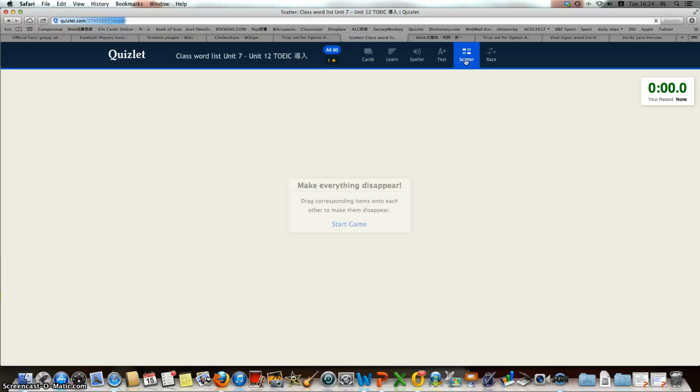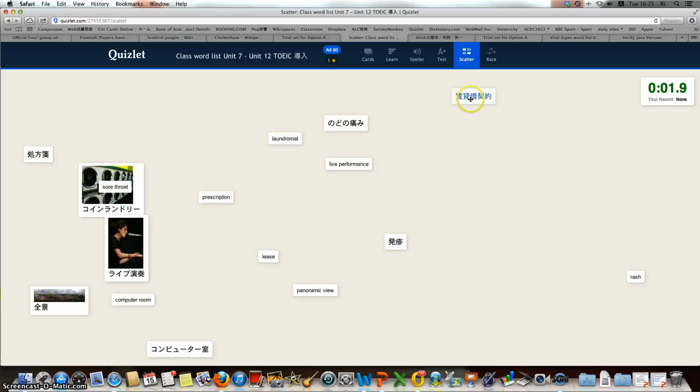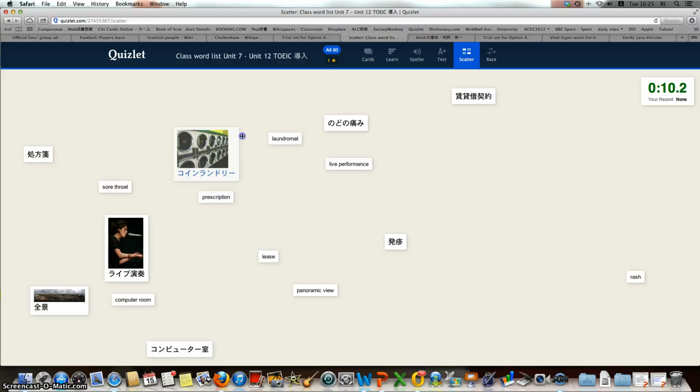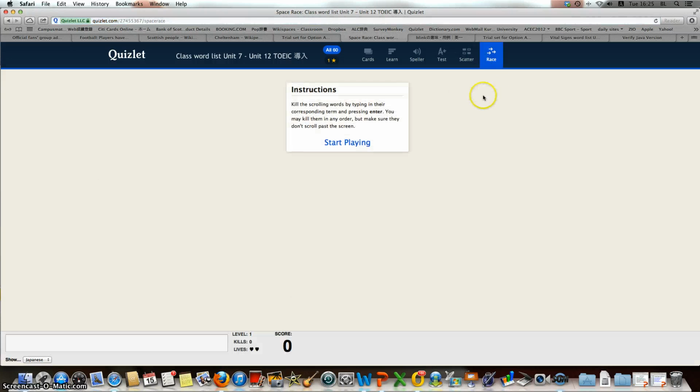And scatter, very simple. It's like karuta. So you take words here with pictures and combine them, and gradually they will disappear. So coin, laundry, laundromat, there you go. Live performance, I know it's this one, but I'll take it over here. It says no, it's not that one. And race. Oh, so I hope that answers all your questions.